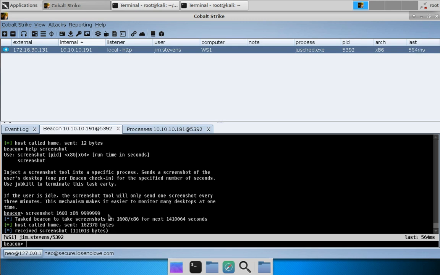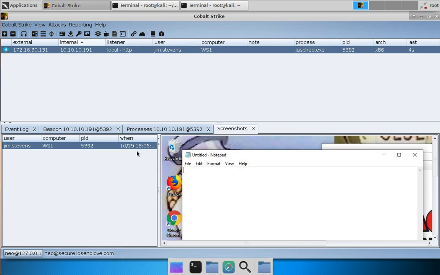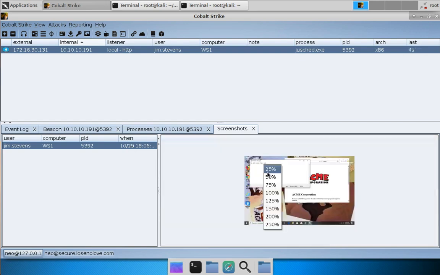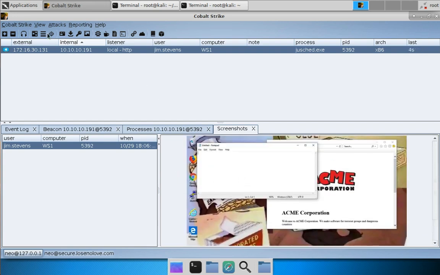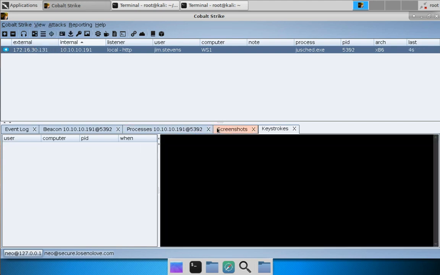Right. Let's go to View, Screenshots, and here is where our screenshots will show up. If we right-click, make that a little bit bigger, we can see what is happening on our target. If we go to View, Keystrokes, we can see what is happening on our target via the keystroke logger. And nobody's typed anything yet, but I'm going to try typing some things now, and hopefully we will get some output back.